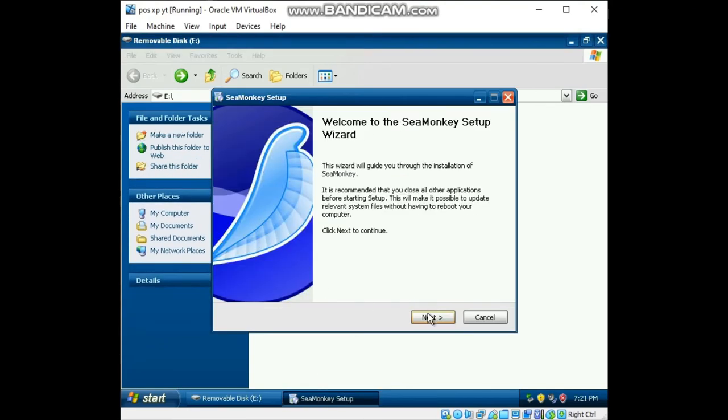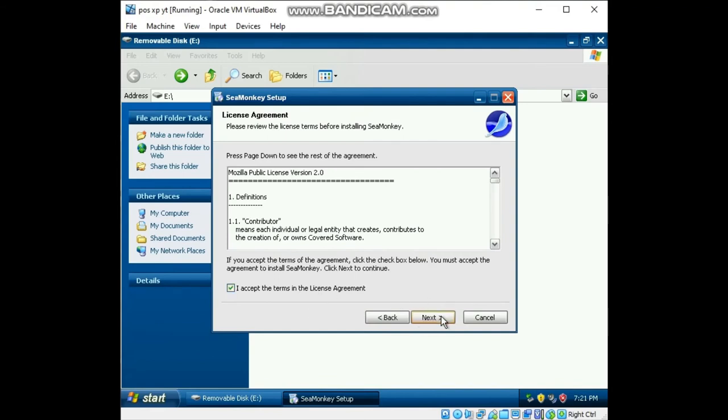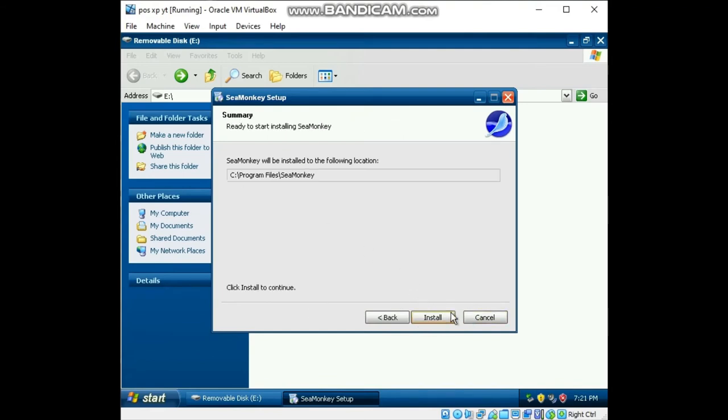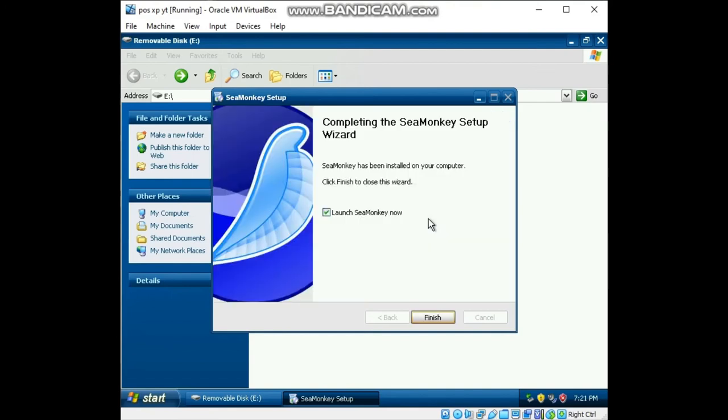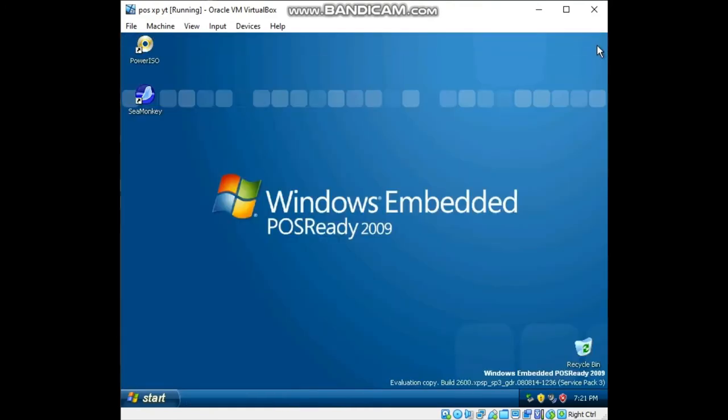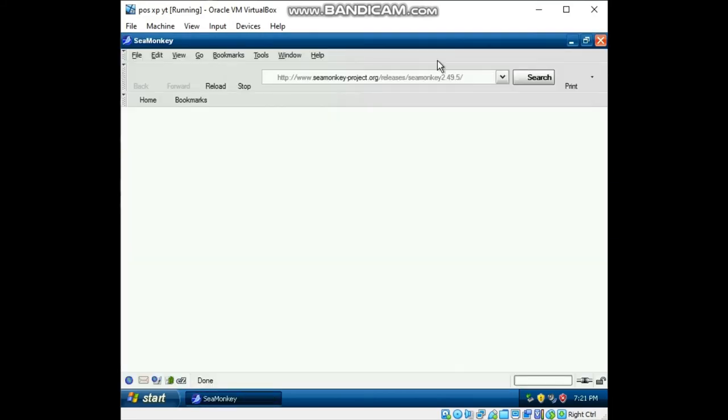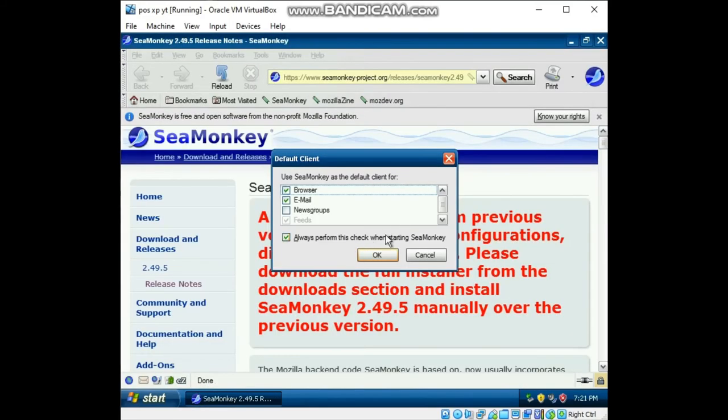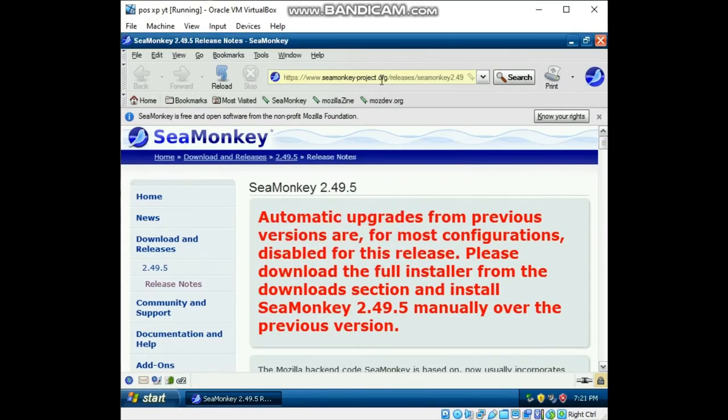Sea Monkey, next. I accept. Yes. Yes. Yes. Let's see if we can download a player off Sea Monkey. Sea Monkey's a good browser, by the way. It's basically Mozilla Firefox, but before Mozilla was around, and they still are working on the project. Anyway, you should go get it. And it works. Yeah. I don't care. Whatever. All right.